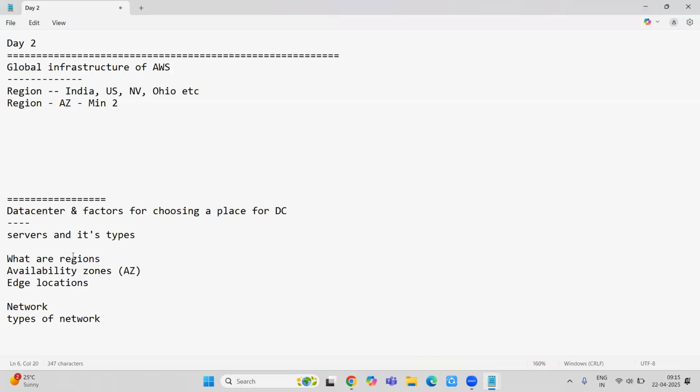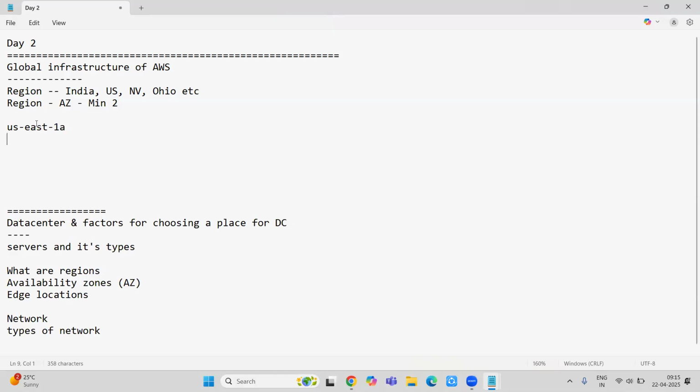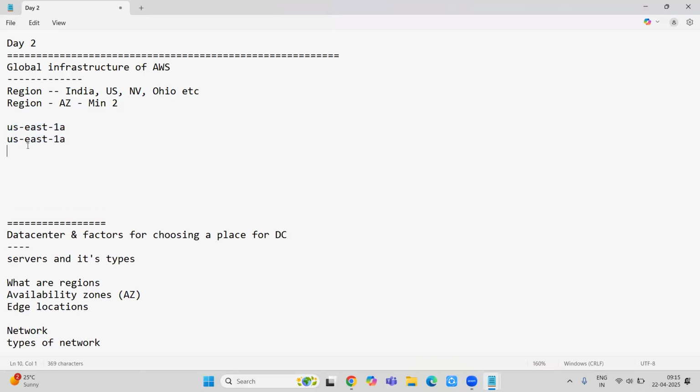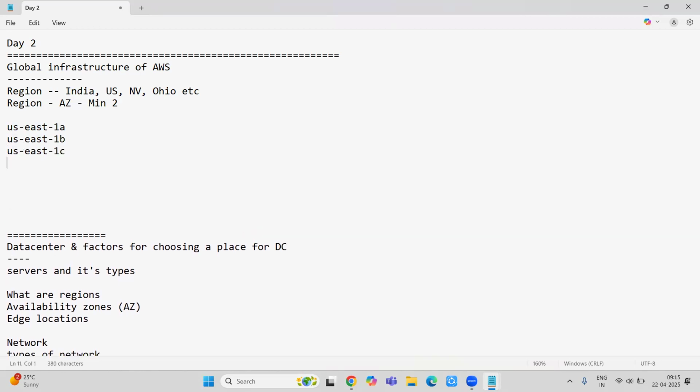And for availability zones, I can give an example, and we will know this when we start the exercise. In the US region, we have US East 1A. That means you can choose the required availability zone, 1B or 1C, like that. It is not mandatory to choose only one. We choose either 1A, 1B or 1C, depending on our requirement and the service availability.